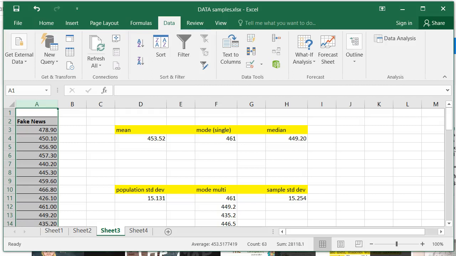Okay, in our last video, we went through and calculated mean and mode and median and standard deviation of the population and the sample and the multiple modes by hand. I want to show you using descriptive statistics at this point.